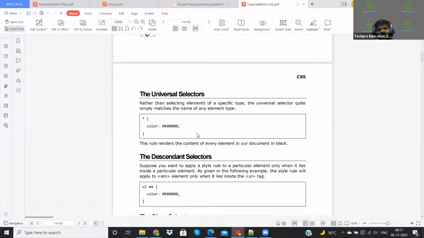Now, the descendant selector. What is the meaning of descendant selector? Let's say you want to apply a style to a particular element, and that element lies within another particular element. I will show you the meaning of this.